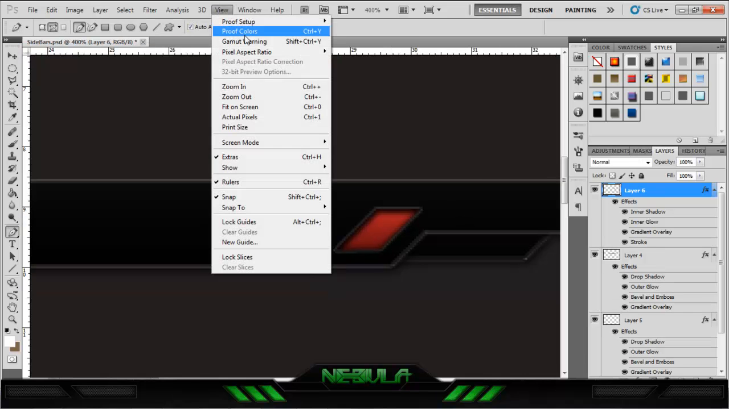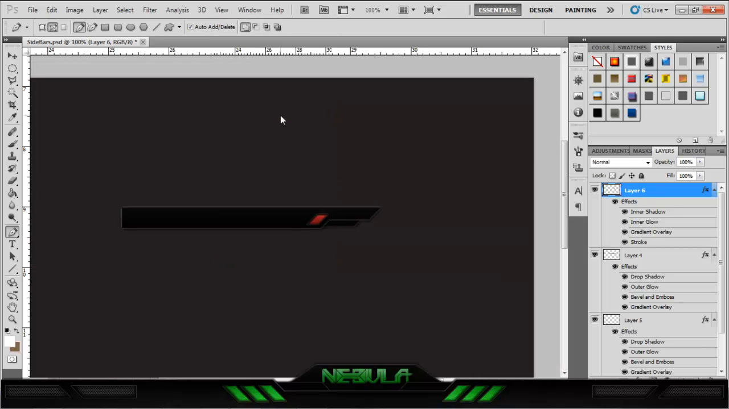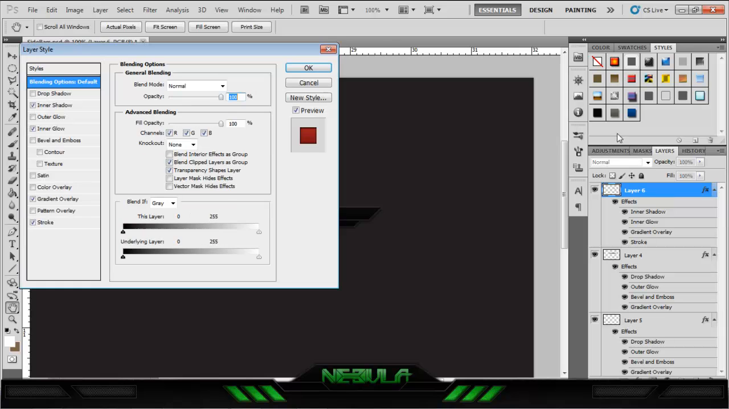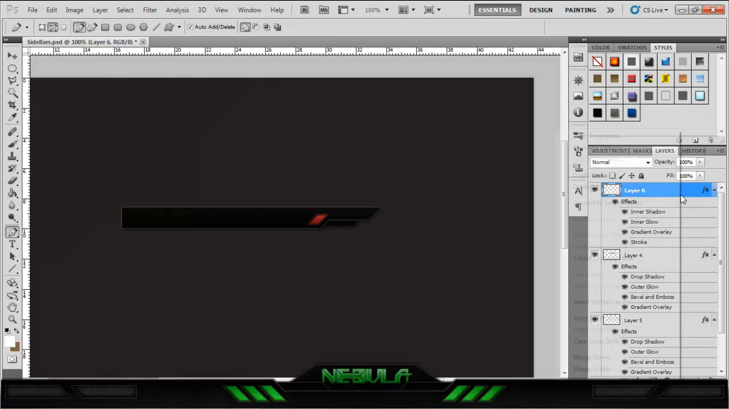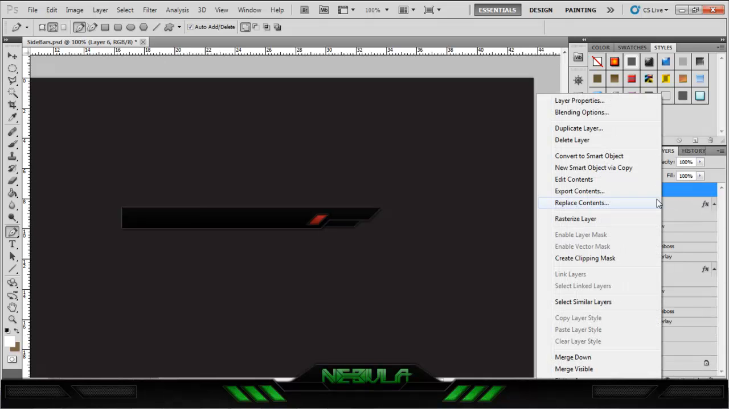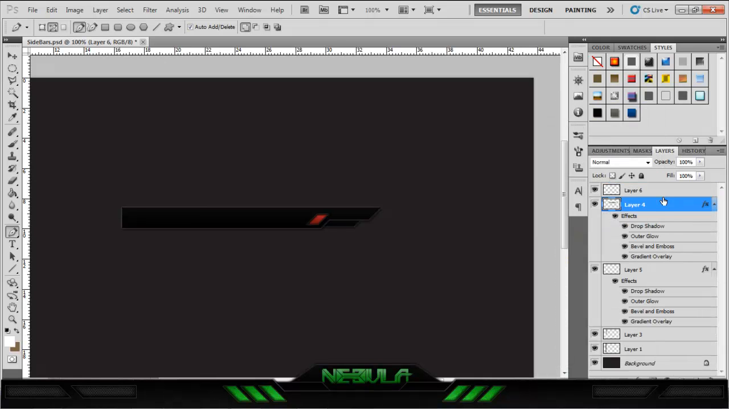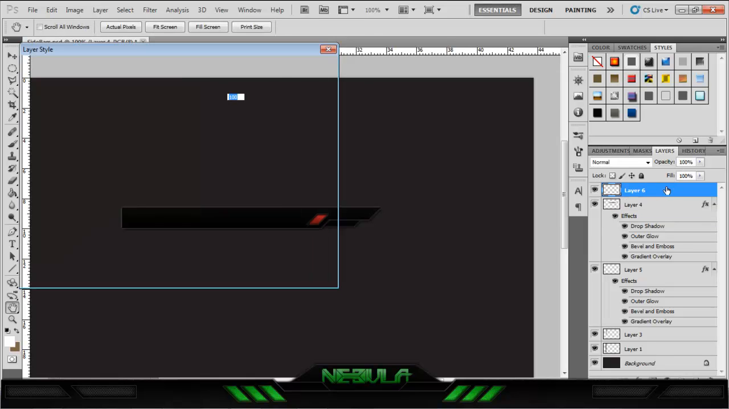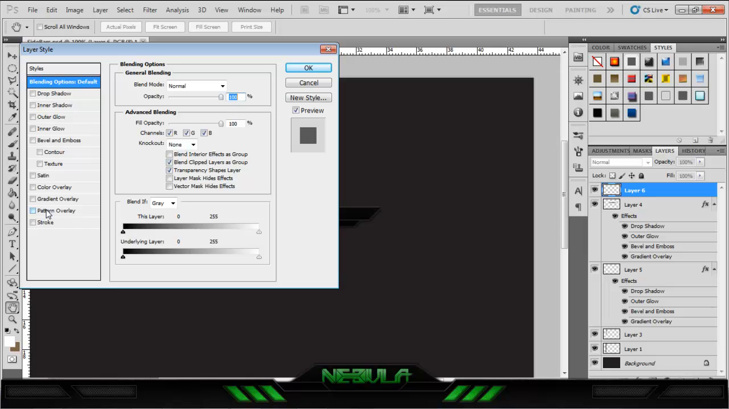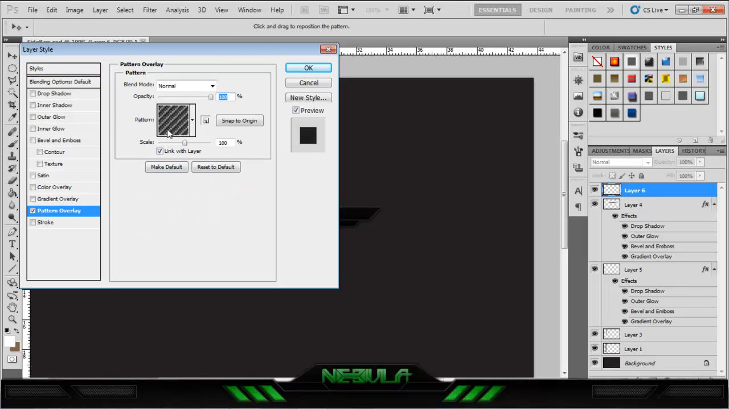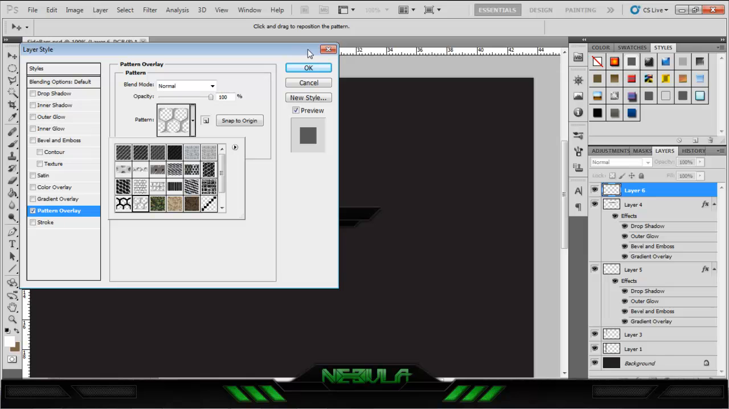And then if we view that at actual pixels, you can see that looks quite good. That's probably not the best one I've made, but that will be fine for now. And then I'm going to convert that to a smart object. Rasterize the layer again, and nope, incorrect layer. And then apply a pattern overlay, and just apply this here.